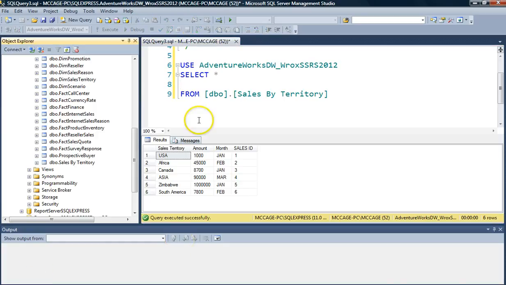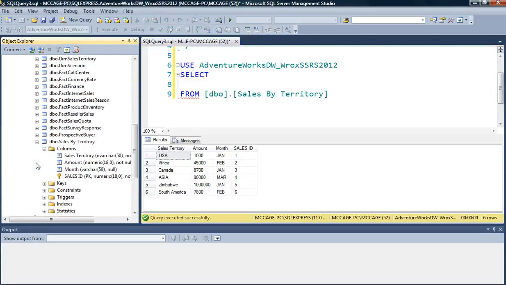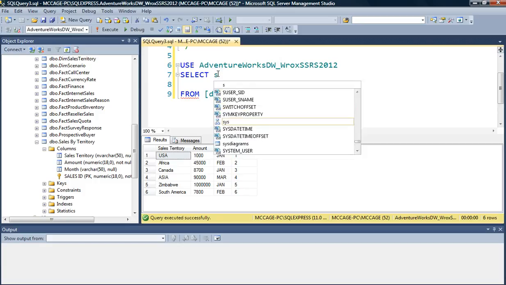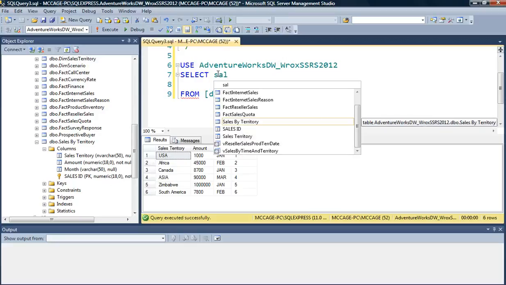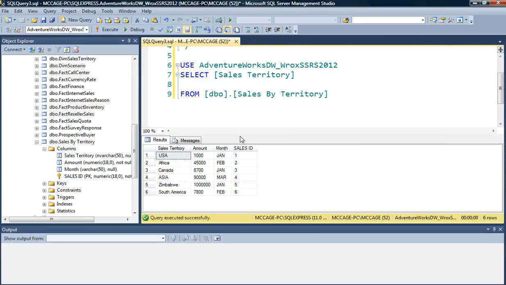Alright, let's add some columns to the query. We'll go up and erase the asterisk here. And if we don't know the column names, we can simply come over here down where the table is and expand the table. And as you can see, we have a column name, sales territory, amount, and month. And let's just start with the first one. We'll just type S. And as you can see, IntelliSense is working. Okay, and there we have sales territory. We'll just go down here, double click, and normally you would separate your columns with a comma.